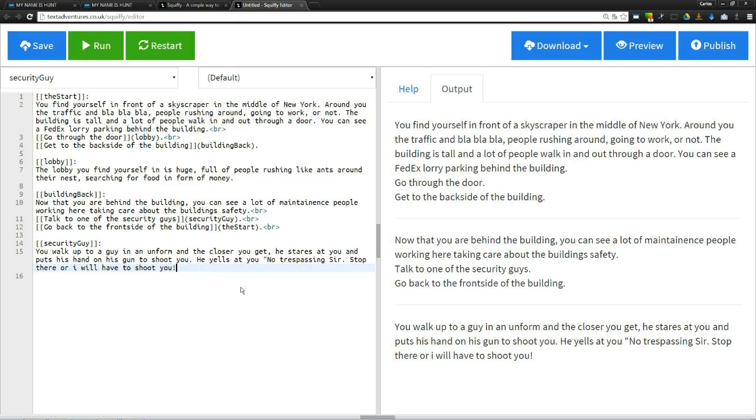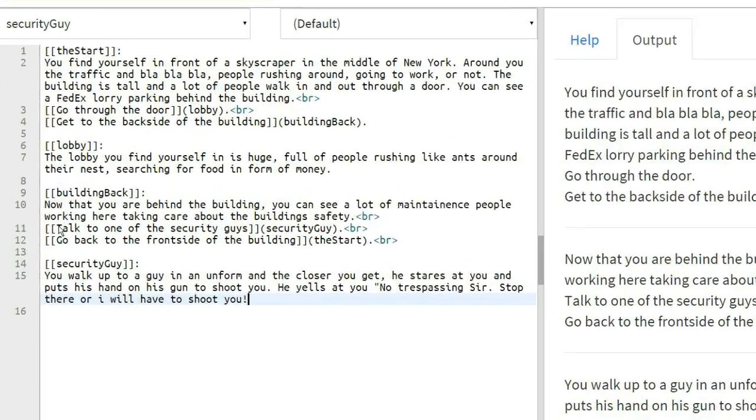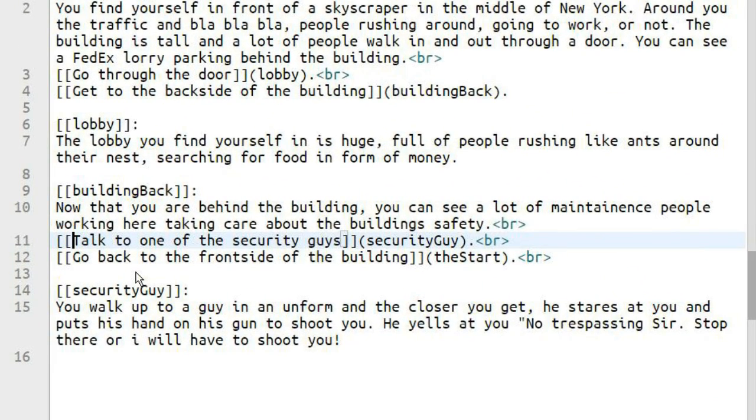So what I'm going to do is make it happen that if you talk to the security guy, the link doesn't disappear, doesn't deactivate itself. You simply do this by putting in here a passage. So what is a passage? As I mentioned before, passages are within the sections.